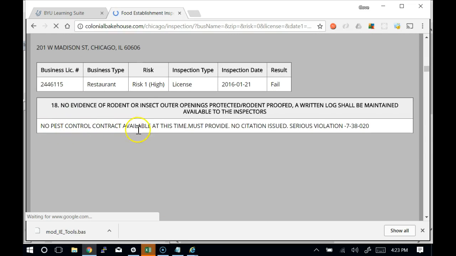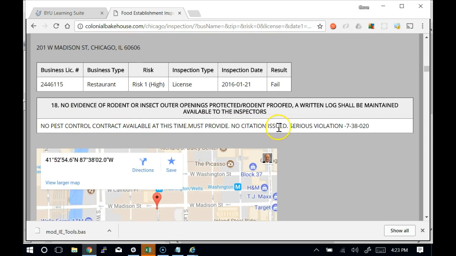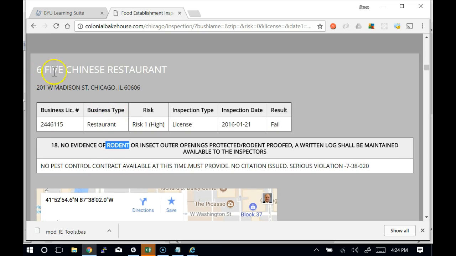No pest control contract available at this time. Must provide. So where does it say rodent? Oh, here it is. It actually says rodent in the name of the violation. So here's the 6-5 Chinese restaurant, 201 West Madison Street, Chicago. And there was an inspection on January 21st, 2016. They failed their inspection. Why did they fail? They had one problem. What was the problem? They didn't have a contract available.